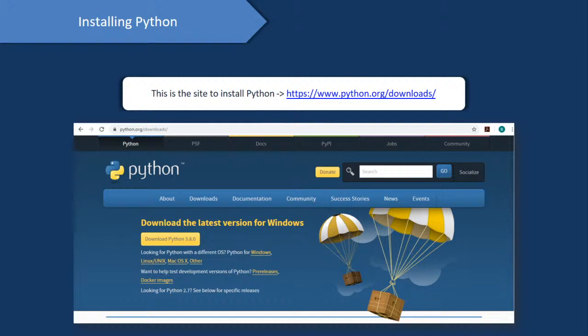So now that we know what exactly Python is, let's go ahead and see how we can install Python. To install Python, you'd have to go to this particular site over here, python.org/downloads.